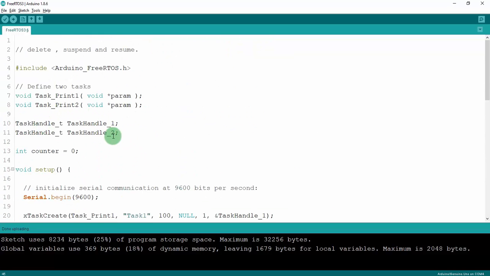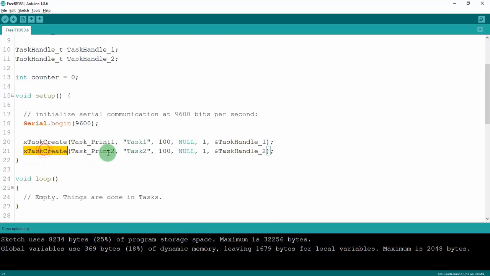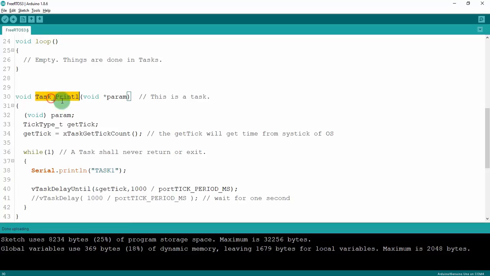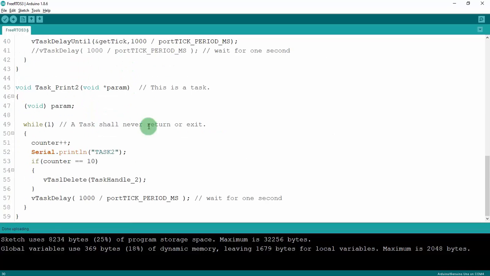You need to find the TaskCreate for task 2 right here, task handle 2. Just pass task handle 2 into the brackets, and when your system counts to 10, it will delete task 2, and then task 2 is terminated while TaskBlink 1 is still running. Okay, let's check.